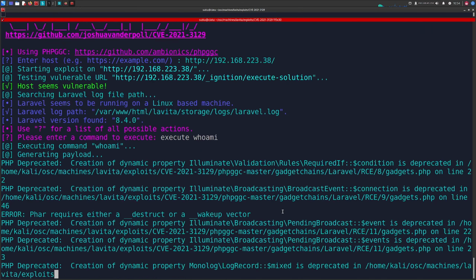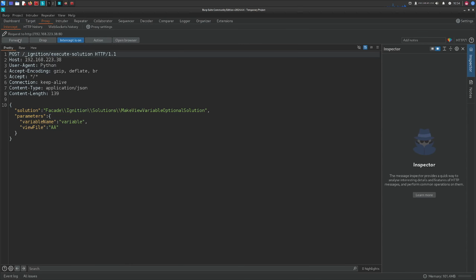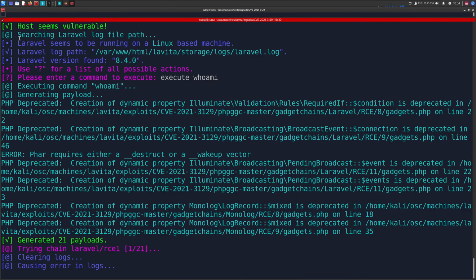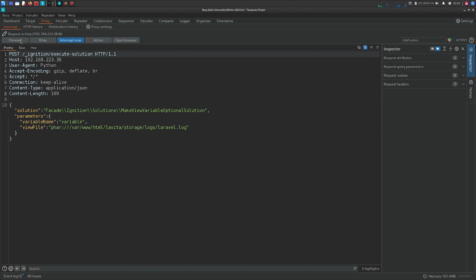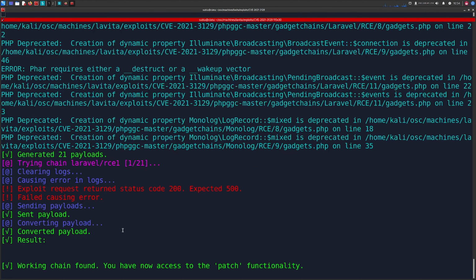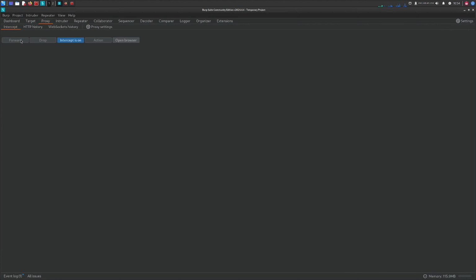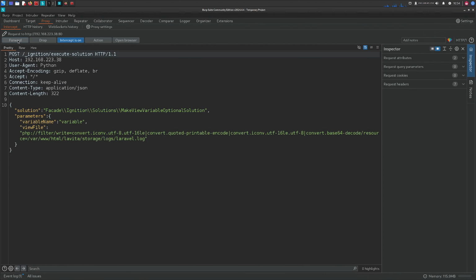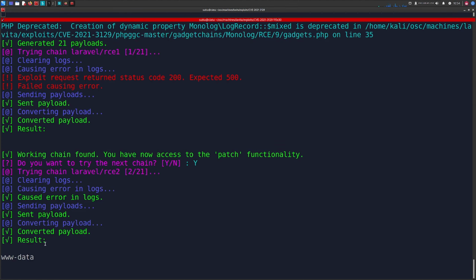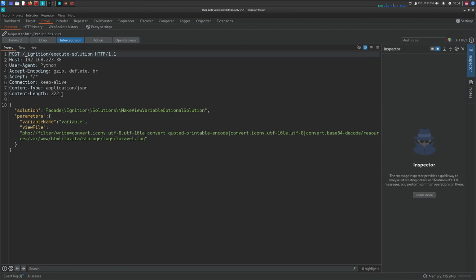Execute, whoami. Sends it through, forward. There you go. Okay, so we didn't get a response from this, so that means that this certain gadget chain did not work, although it does say that it did. So let's try the next gadget chain, which is going to be Laravel RCE2. Forward all these requests. And we get www-data. So we know that this gadget chain works.